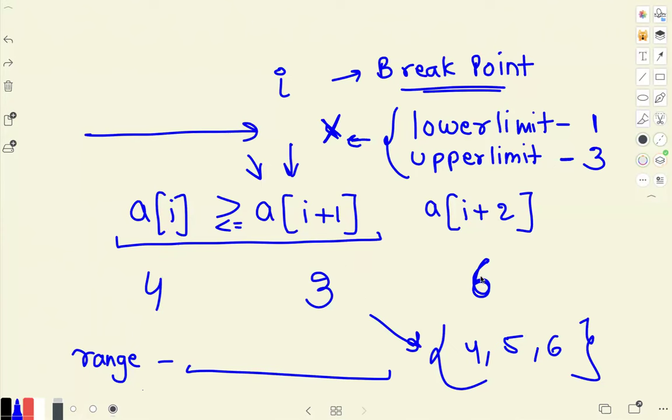Why am I defining this like this? Because now I can argue that this condition is definitely going to happen in all the array. The array is going to look somewhat haphazard, where there will be some breakpoints and so on. And I know every breakpoint will have a lower limit and an upper limit. Is that right? So first I will start my checking of adding to the subsequence from this, correct.